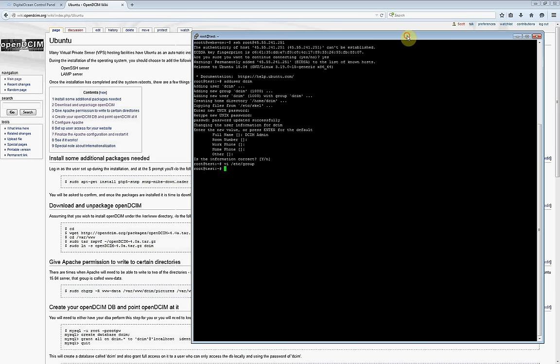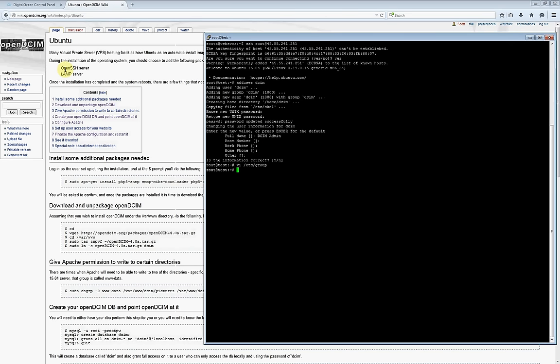Alright, so you will notice from the wiki page that it says that if you're installing this operating system, you should choose to add the following packages: OpenSSH Server and LAMP Server. Well, you notice I didn't really have that option when I was creating my droplet. DigitalOcean goes ahead and installs the OpenSSH server for you, but they didn't give me an option to install the LAMP server, so I need to catch up so that I'm ready to go with the wiki page here. So the first thing I'm going to do is log out and log in as DCIM.